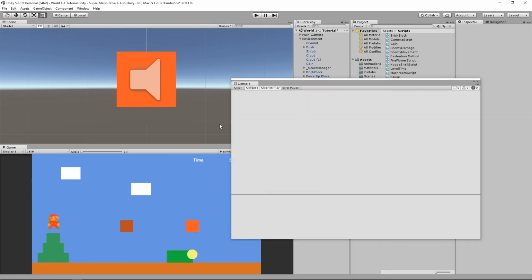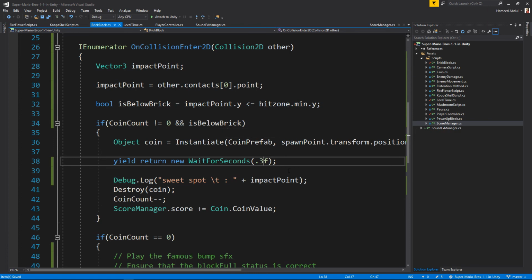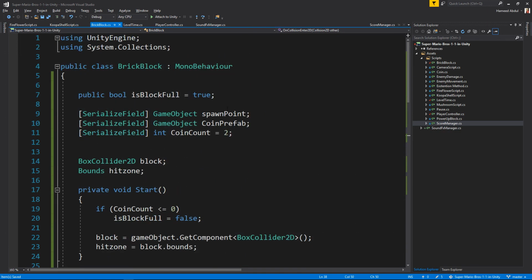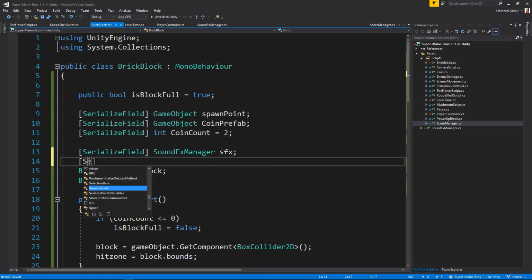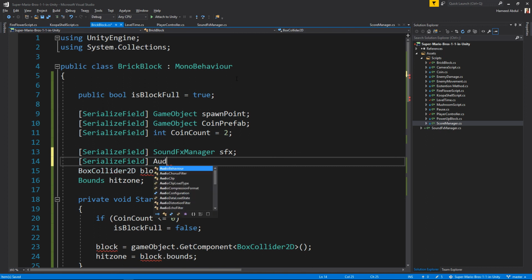But if you haven't noticed, the sound of the coin effect, the sound of a coin being grabbed or taken, isn't happening. So what we want to do is add a serialized field and get that going. We're going to add two serialized fields. We're going to call this a SoundFXManager, then SFX, then keep things going with serialized field AudioClip coinSFX.